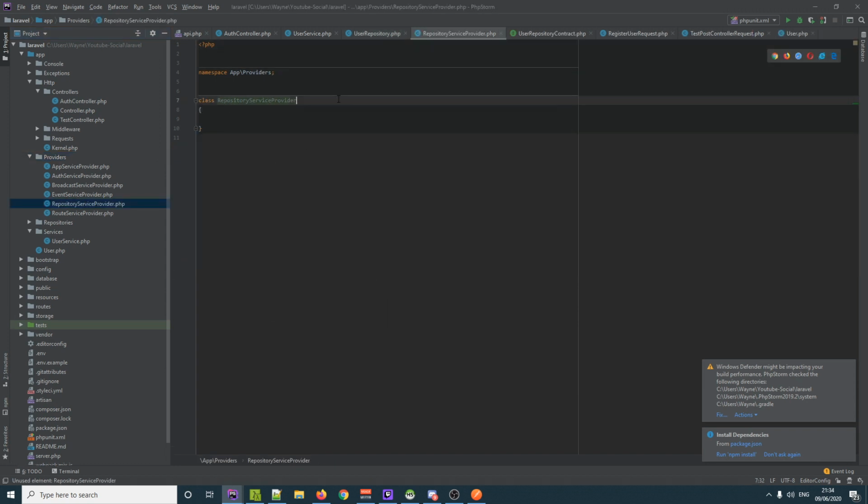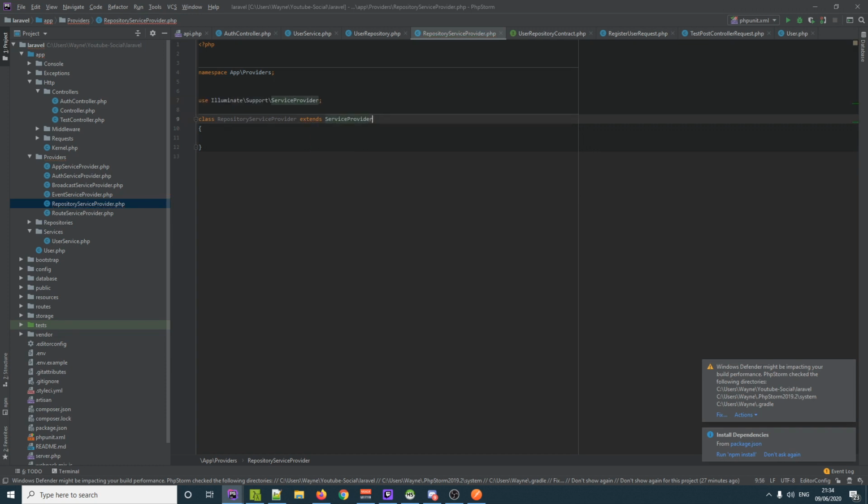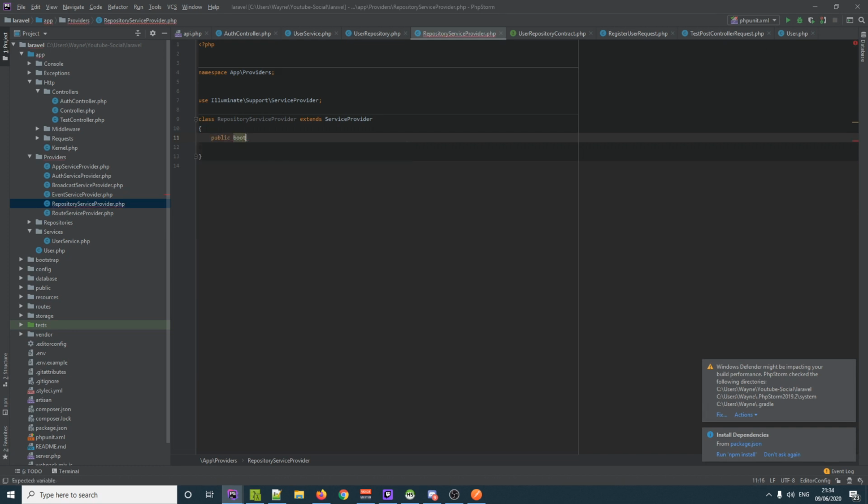So we add that in, and this just needs to extend our service provider, which is that one. It's coming off the support service provider. This is again another Laravel thing that we have, and basically we can now start adding our binds. But first, we just need to add a wee bit of logic. First, we need to add in this public function, it's called boot, if I remember. So public function boot. This is when this loads up.